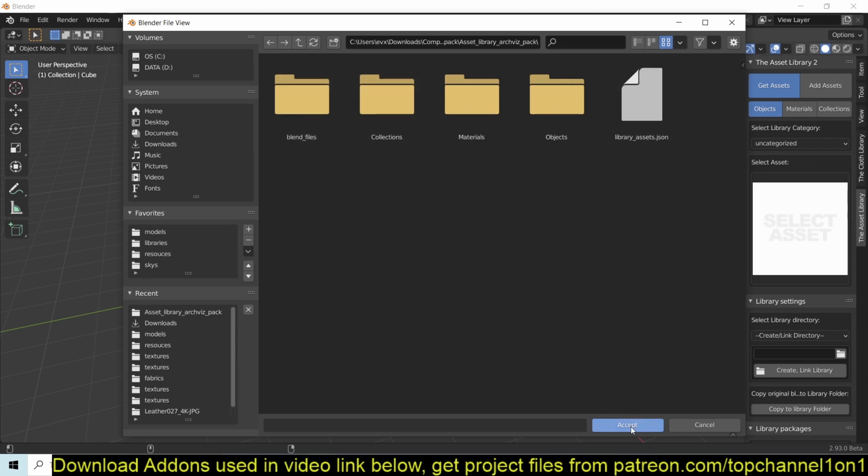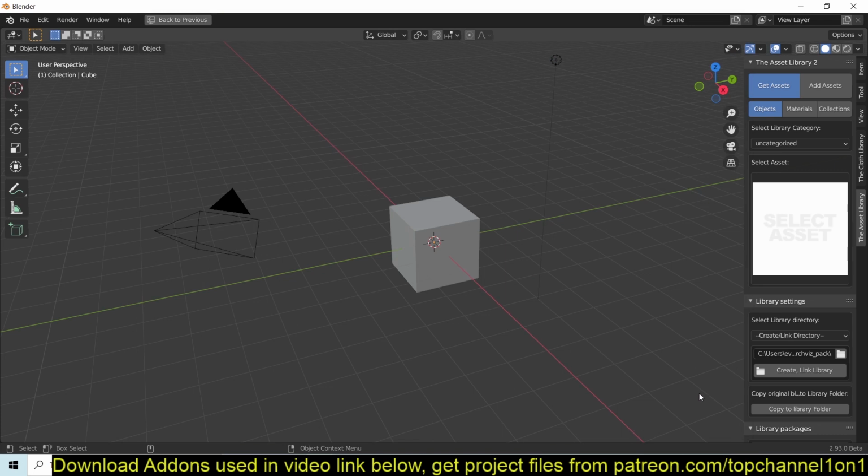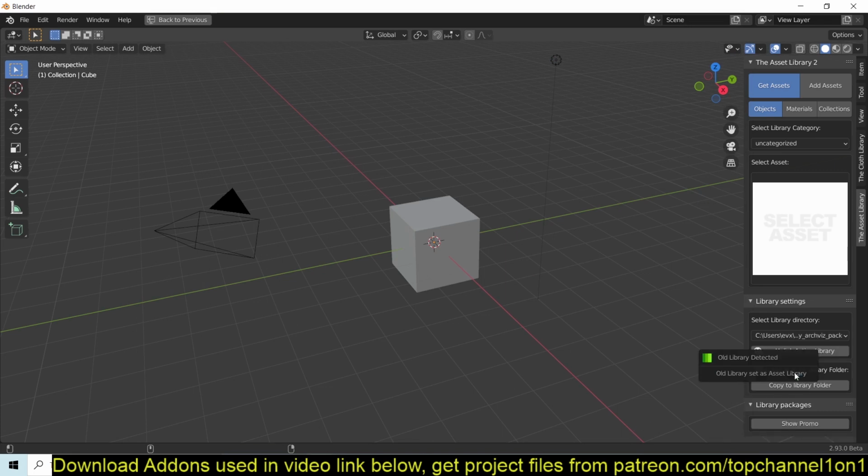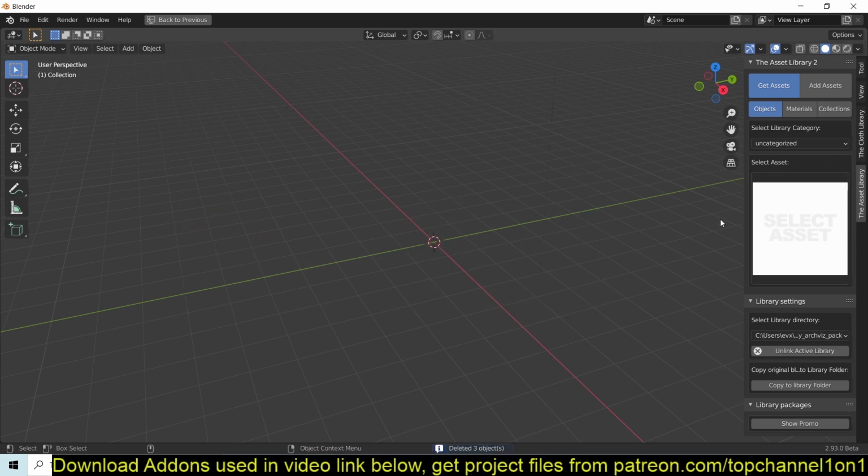Then all you have to do is just hit accept and then create stroke link, and you'll get this all library detected, and it will set it as your library for now. And then you can access everything. Let me first get rid of all of these. You can access the entire library with all the assets very simply by just going through these navigations.